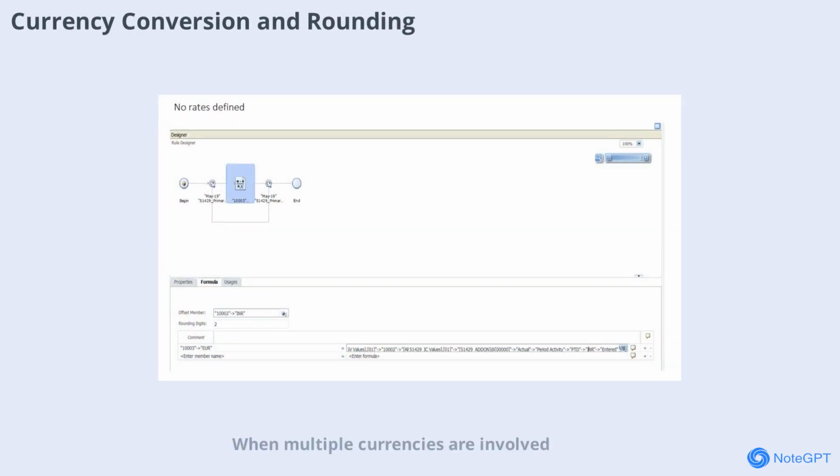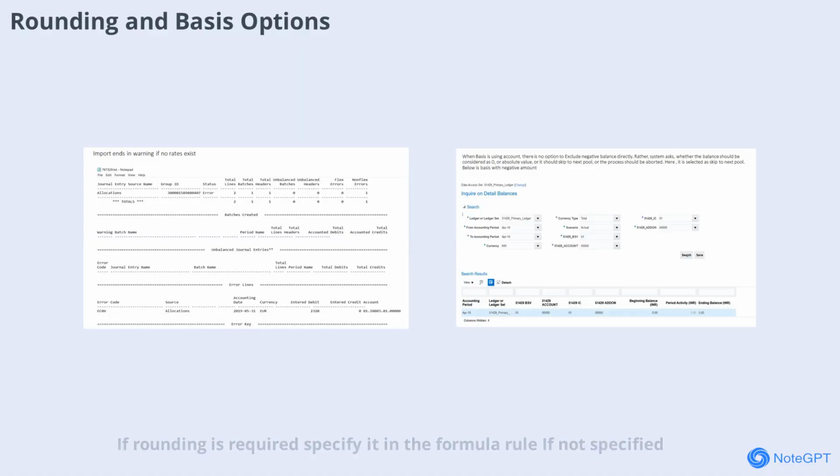When multiple currencies are involved, ensure that conversion rates exist for the accounting date. Allocation rules do not work with historical rates, and missing rates will cause errors during journal import. For rounding, specify the number of digits in the rule or rely on ledger level settings. Proper configuration prevents errors and ensures accurate journal amounts. If rounding is required, specify it in the formula rule. If not specified, the system uses the ledger level rounding settings.